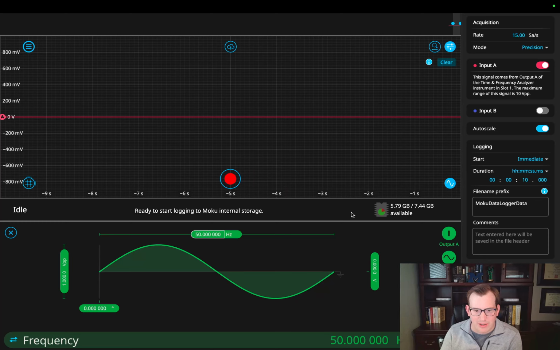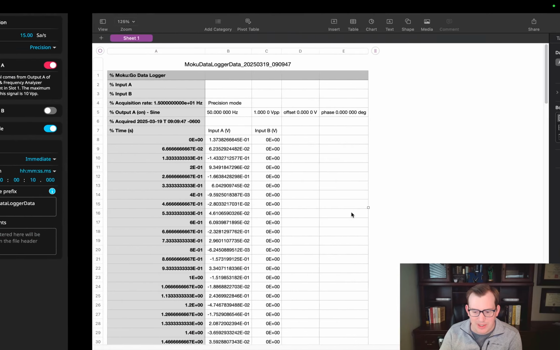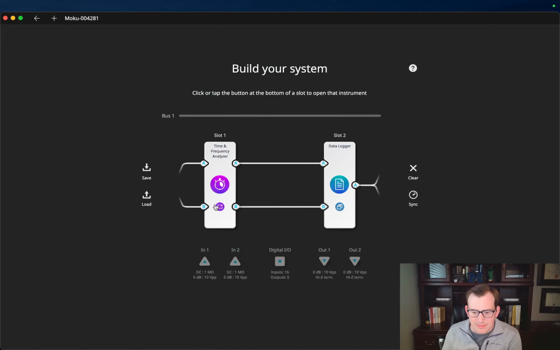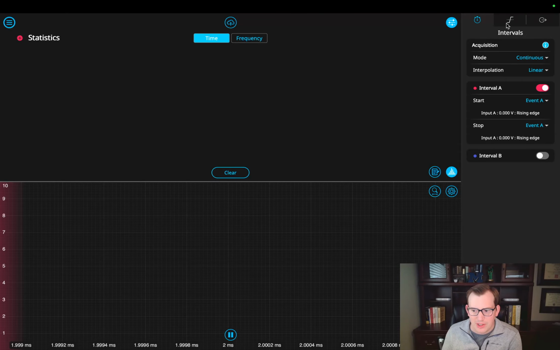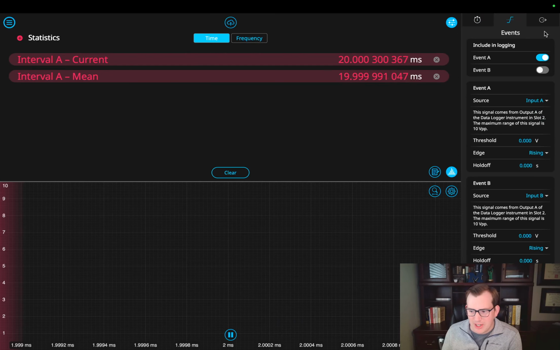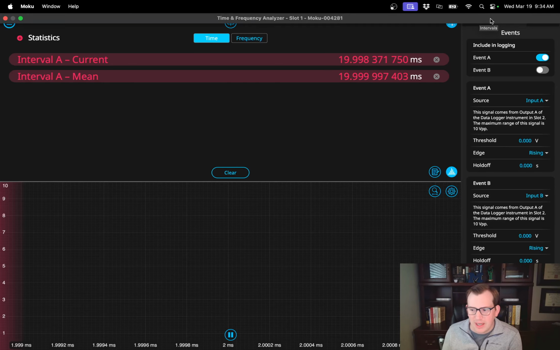So now that we're generating our clock signal, let's return to the Time and Frequency Analyzer and click over to the Events tab. We're only measuring one event this time, which is when the clock signal crosses the threshold of 0 volts on a rising edge. Click back over to the Intervals tab.